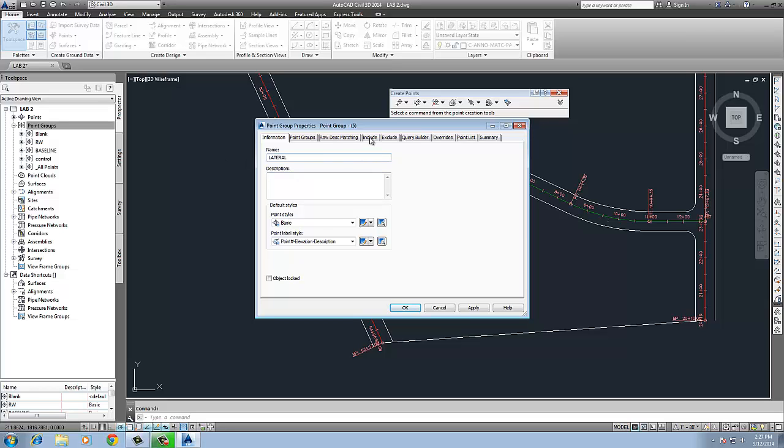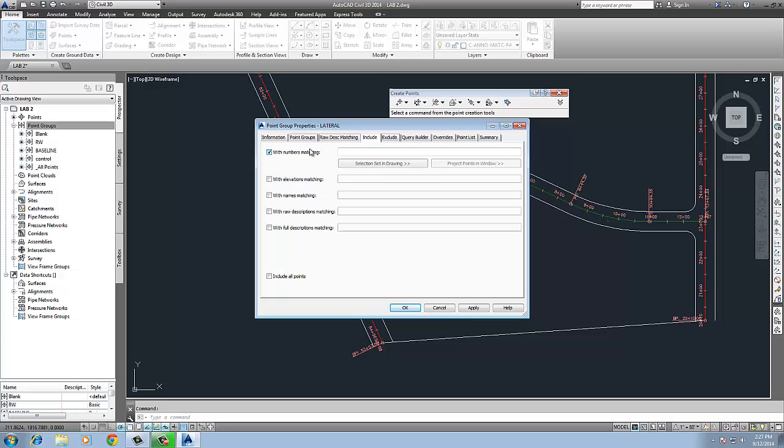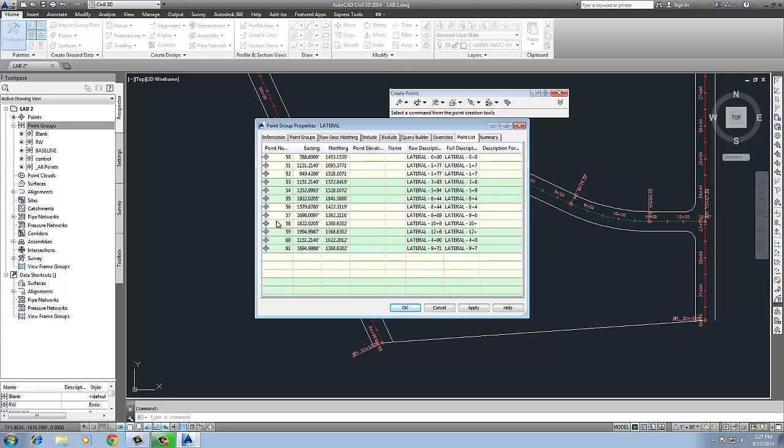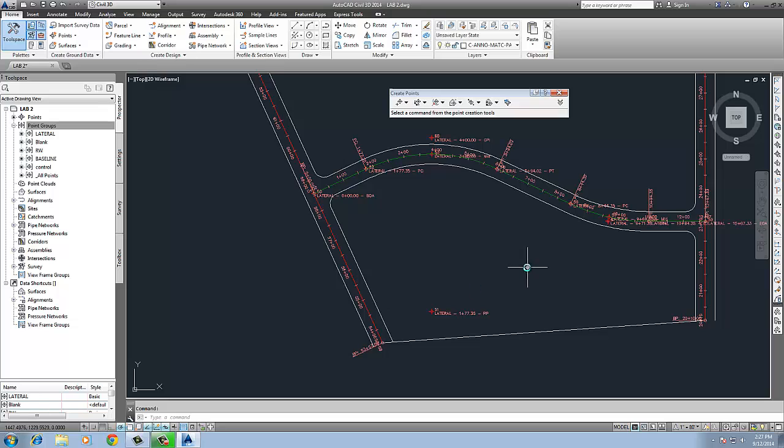And I'm going to include points numbering from 50, and I believe we're just a little bit beyond that, so I'm going to go to 65, look at my list, and it actually stops at 61. And notice their description is all lateral, so it's all there. We're going to go ahead and apply that and OK that.